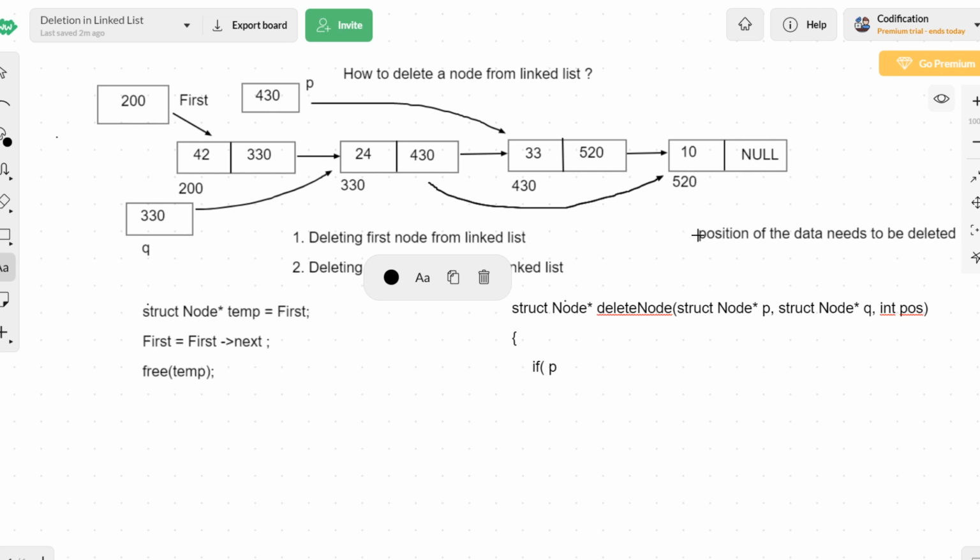So I'll be checking one thing, which is if position is equal to 1, then the node that you want to delete is the first node. Then if it is the first node, what should be done? We have to create a new pointer. First thing, the address of the present node is very important, because when position is equal to 1, P will be having the first node address. Okay, let us store it temporarily.